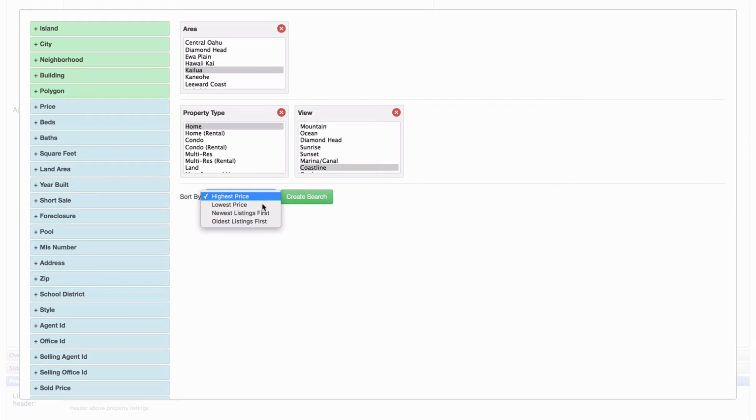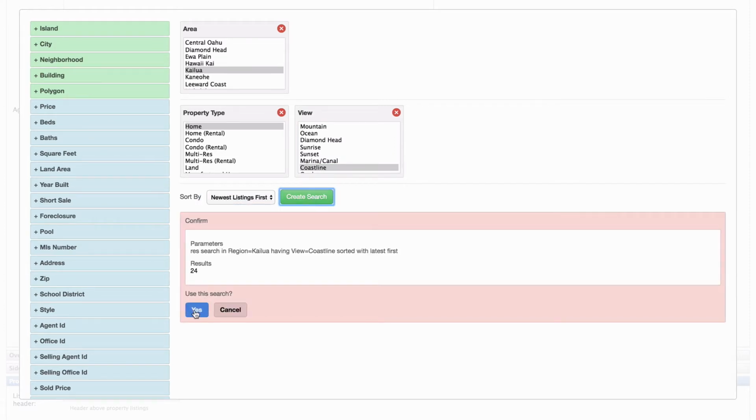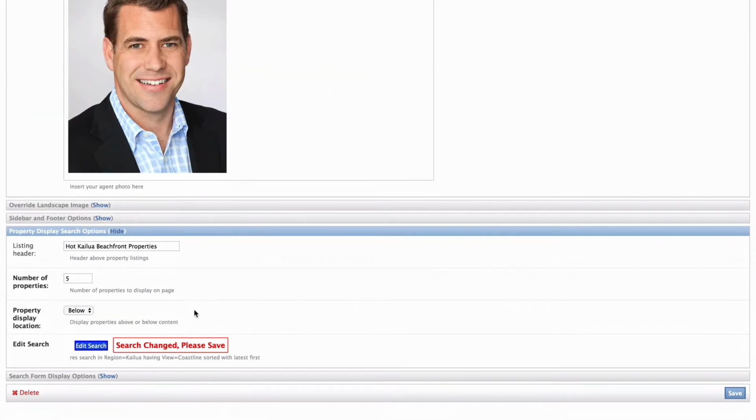Let's sort them by newest first and use the search. Then click Save. And let's look at the page.